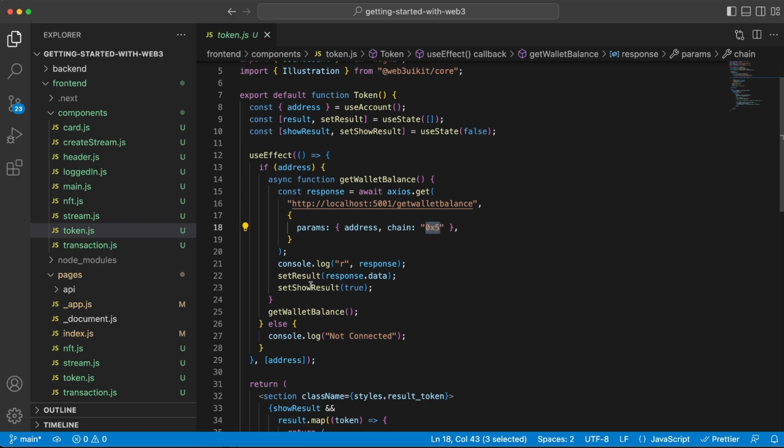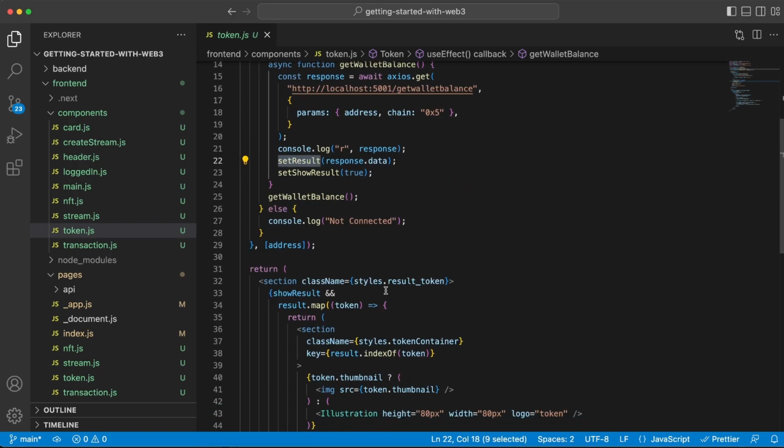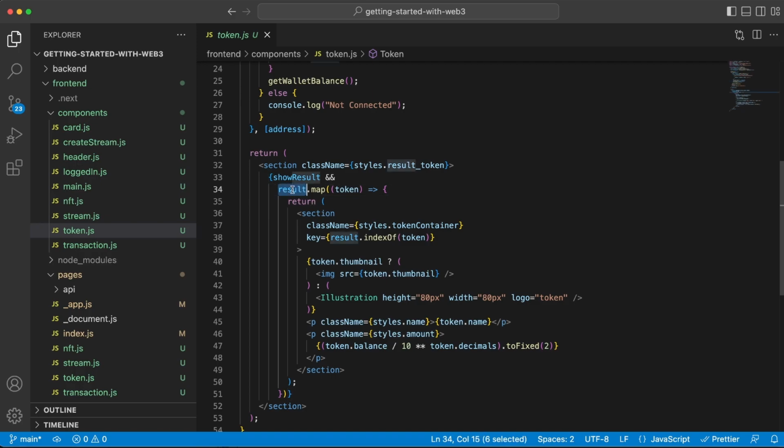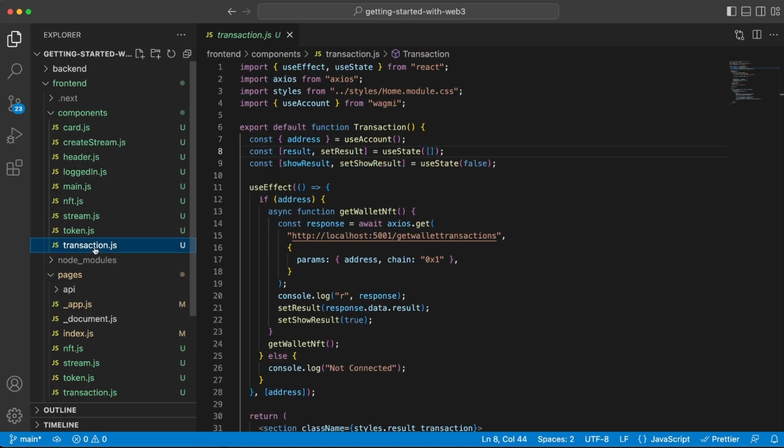And once we get those tokens, we save this data in our state variable. And then down here is where we map through that and display some of the values. So the thumbnail, for example, and if that doesn't exist, we show this sample icon that I showed you, and also the name and the amount that we hold. Then if we jump into transaction component, we can see that we're basically doing the same thing.